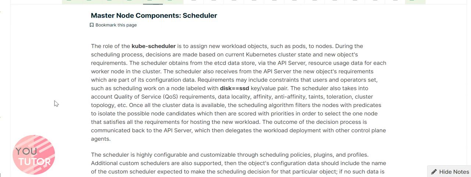Once all the cluster data is available, the scheduling algorithm filters the nodes with predicates to isolate the possible node candidates, which then are scored with priorities in order to select the one node that satisfies all the requirements for hosting the new workload. The outcome of the decision process is communicated back to the API server, which then delegates the workload deployment with other control plane agents.